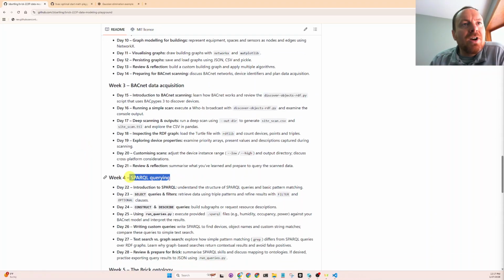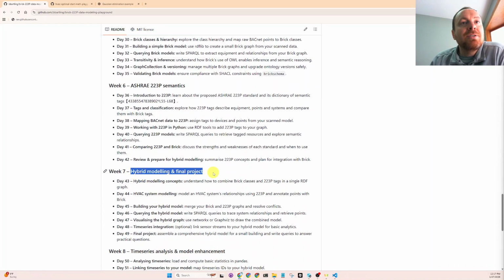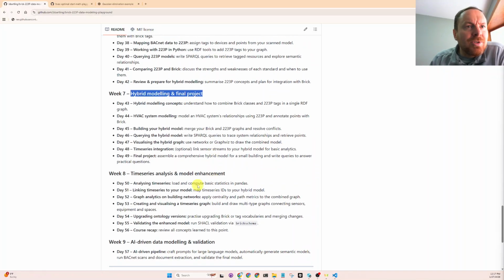SPARQL queries, which are the underlying querying, how to query for the data model, and then a little bit on Brick and ASHRAE 223P, and then hybrid models. And what I'm really interested in is doing a little bit of data model based algorithms in Python, and maybe some easy fault detection too, where the fault detection would run across the data model.